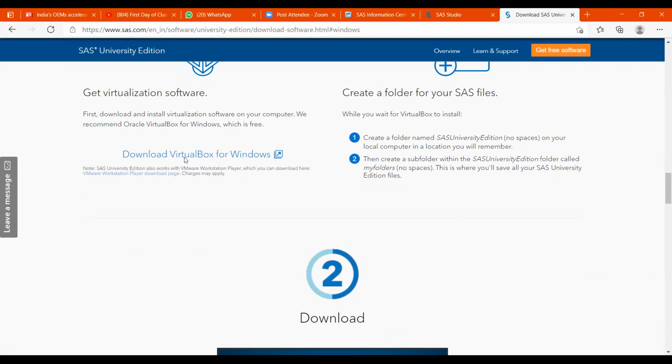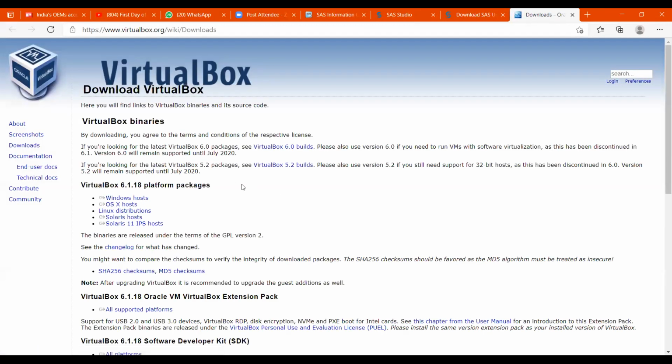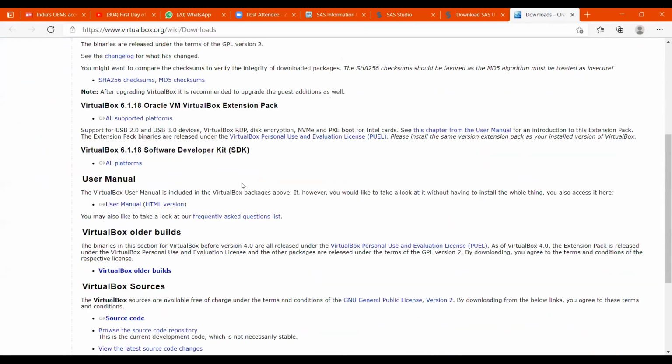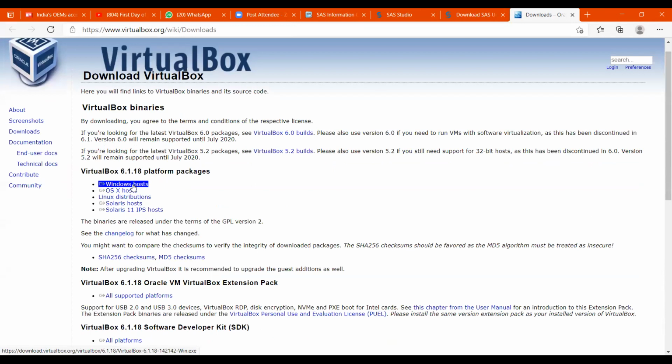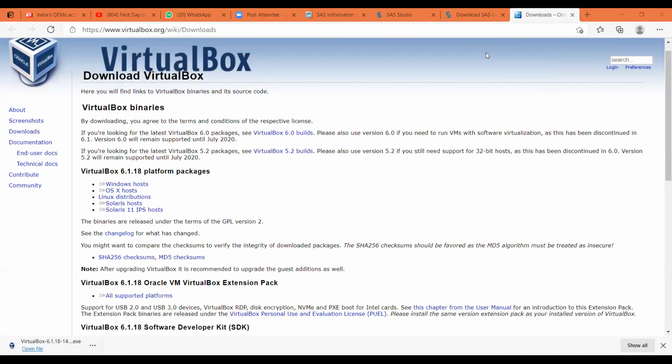So I'll click on this, and then I'll go to Windows host. We'll be getting this download file. So let's go back. Are you able to see the screen, the VirtualBox download, or are you still on the same page? We are able to see, sir. Right, correct.